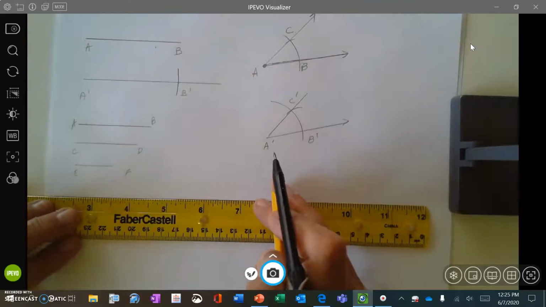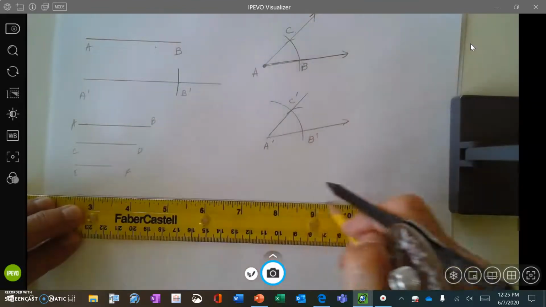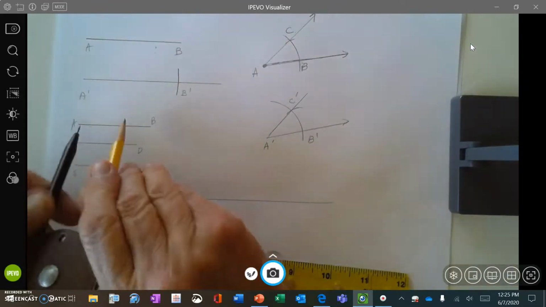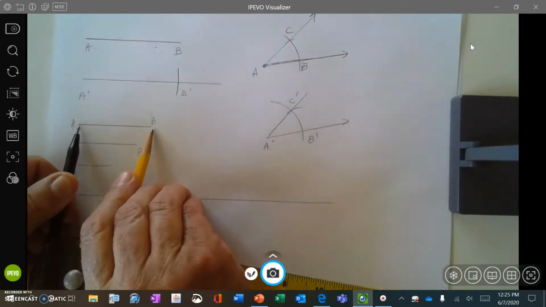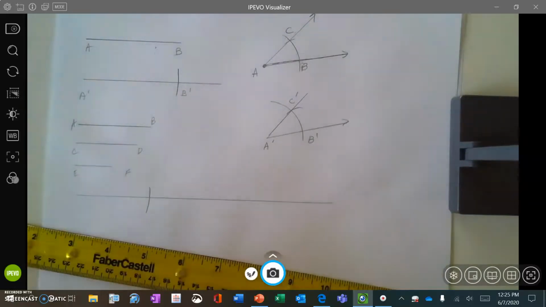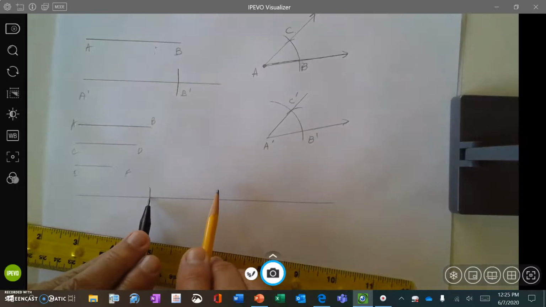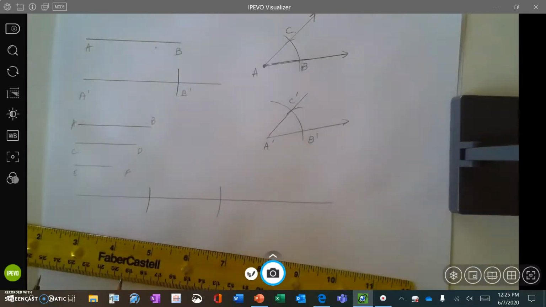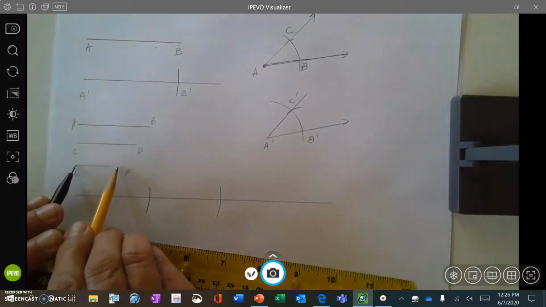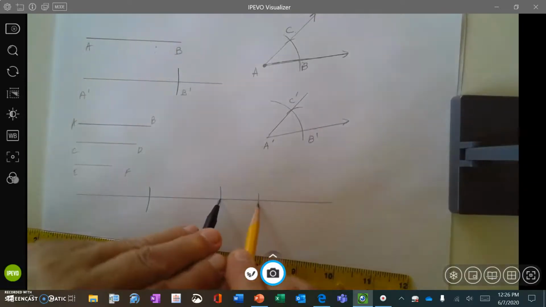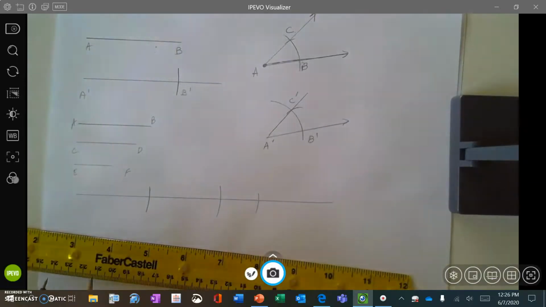So I'm going to draw a line longer than I need, and my first step is I need 2 ABs. So I'm going to open up my compass as wide as AB is, stab in at the end here, and there's 1 AB. If I put my compass at the end of where I just put that arc, there's 2 ABs. Now I want to add an EF to that. So here's my EF. I open it up that wide. There's my EF added on to my 2 ABs.